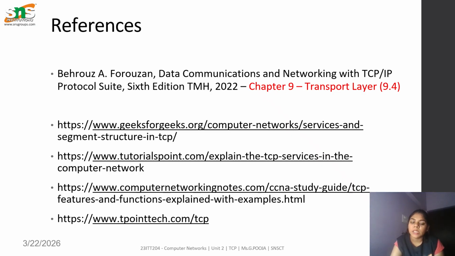TCP is a very simple but very powerful thing to be used. And we'll see about the connections in the forthcoming PPTs.